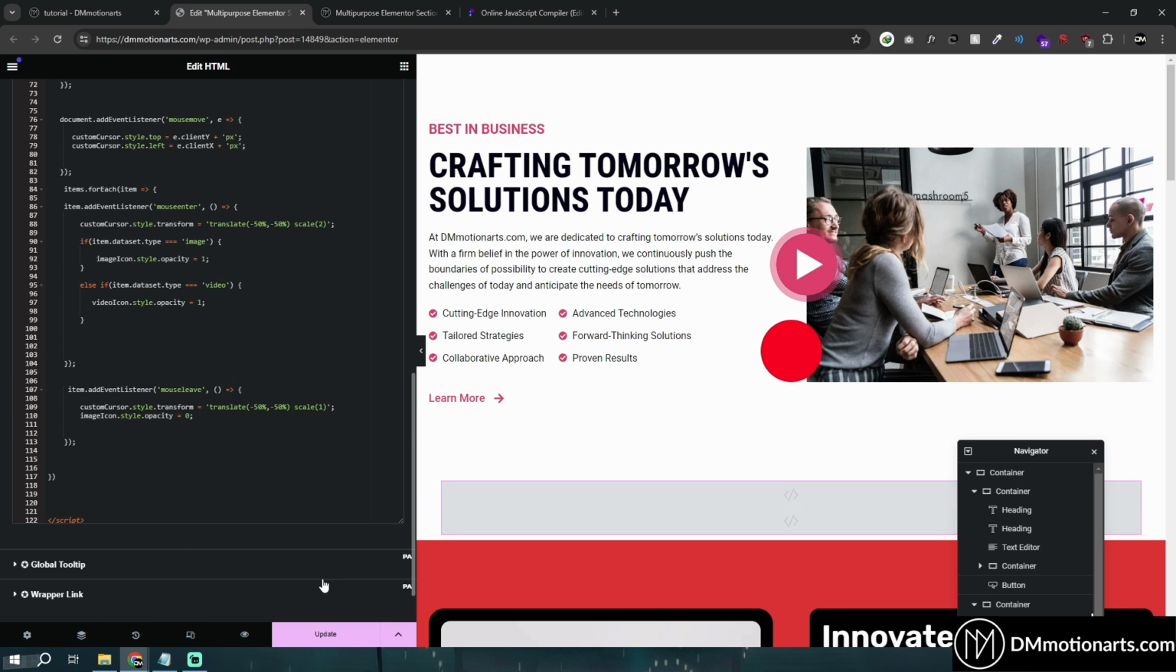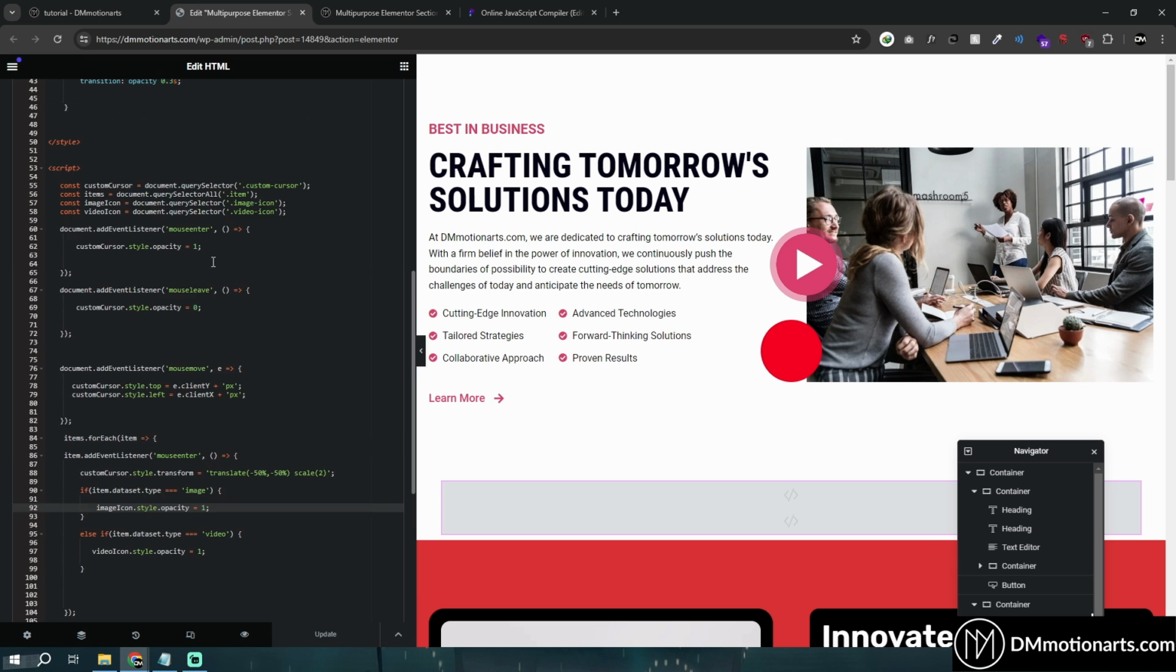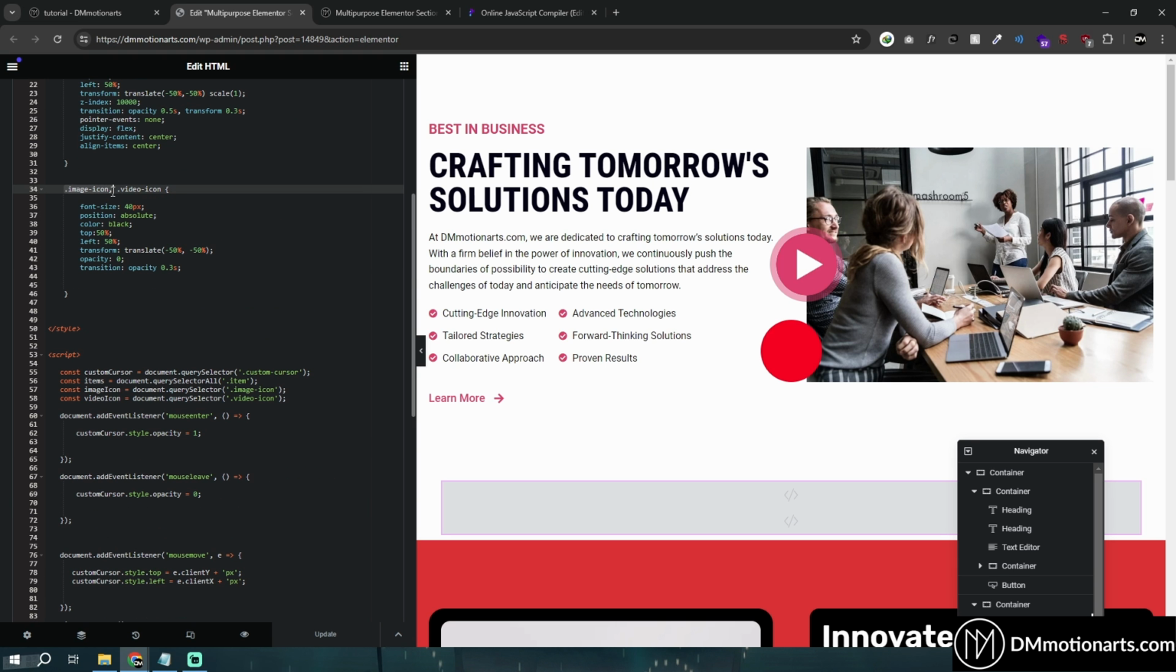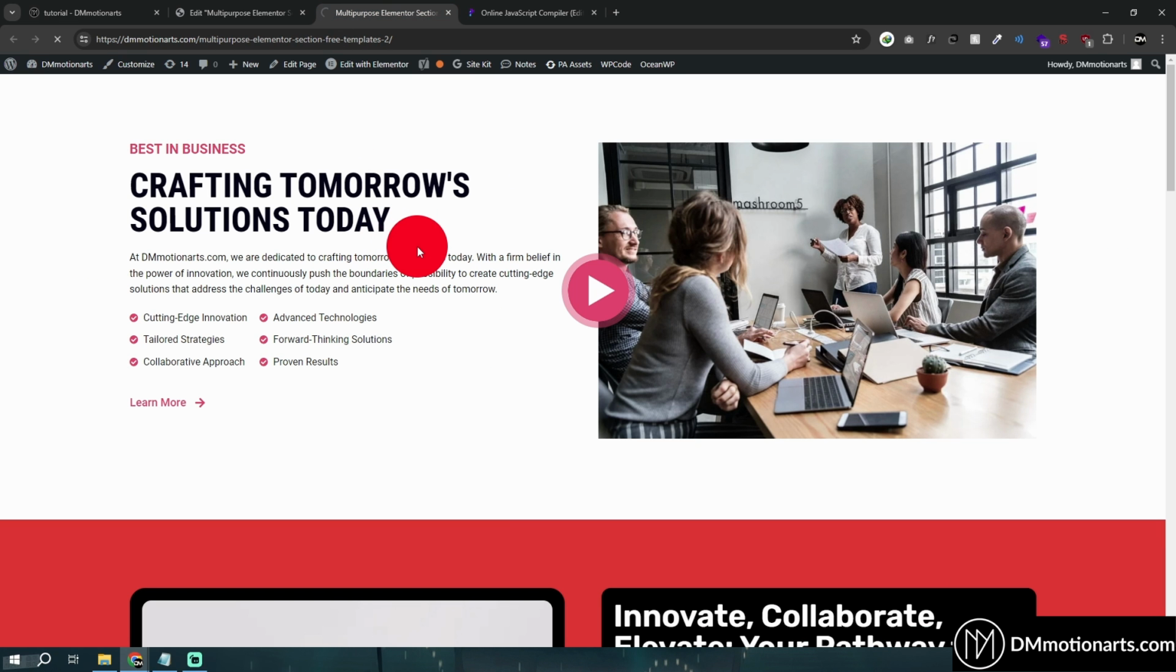And around here you could see style opacity 1. So it will check if it's an image, it will only change the opacity to 1 for the image, and if it finds that it is a video, it will only change the opacity to 1 for this one. And here you could see how this works.